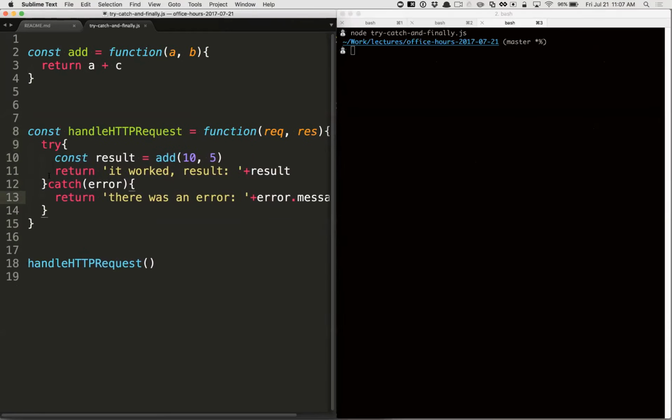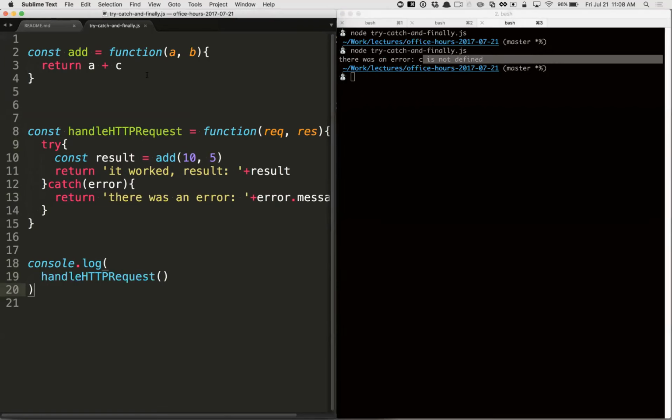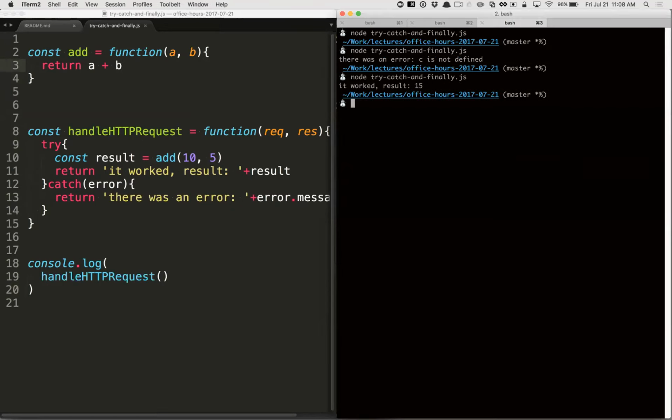Right? So if we look at the response of this, we'll see there was an error. C is not defined, right? But if our function worked correctly, we would get it worked, result is 15, right? So this is a synchronous way for us to run a function and have it raise an error telling us that something's wrong and for us to catch that error, right?